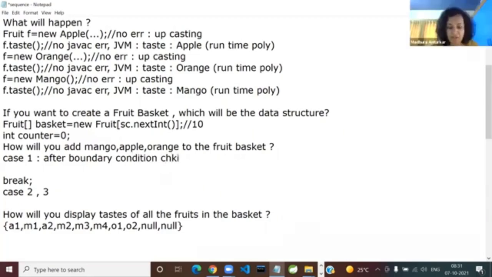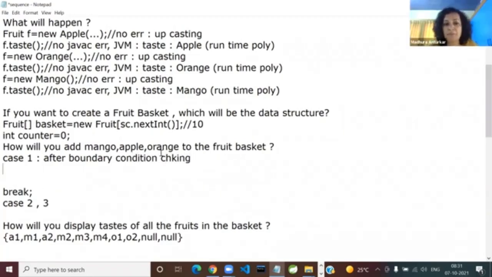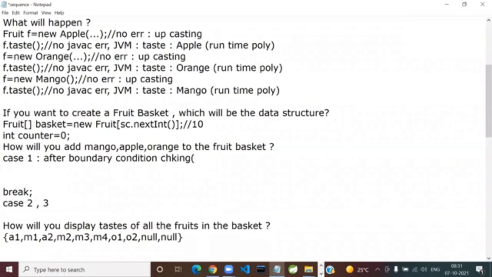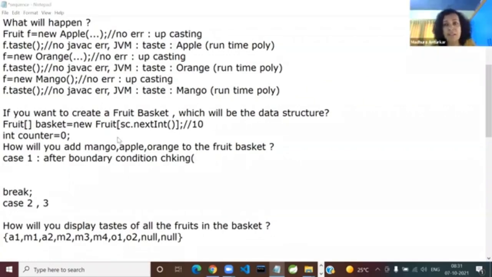What is that boundary condition checking? Anyone wants to tell me? Because I don't want to leave any ambiguity. I'm spending so much time in solving and discussing your assignments. Still, people are feeling that things are fast. So what is that boundary condition checking?